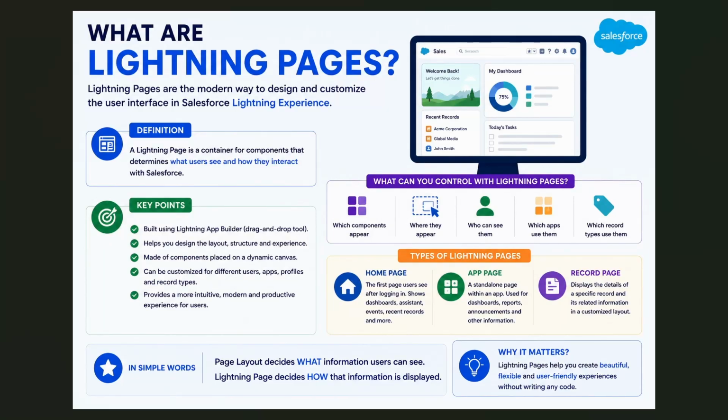In this video, we will learn what Lightning pages are and compare Lightning pages with page layouts. We'll see how you can create different types of pages using Lightning App Builder, and at the end we will see how you can activate the pages. So let's start with what are Lightning pages.